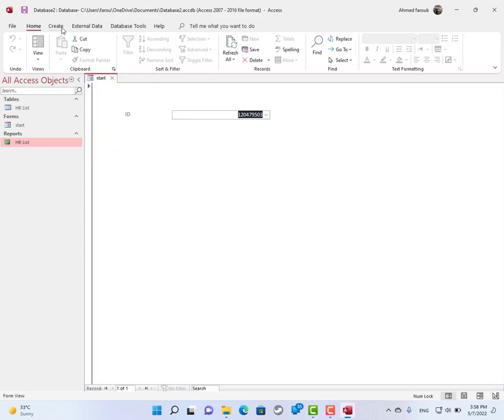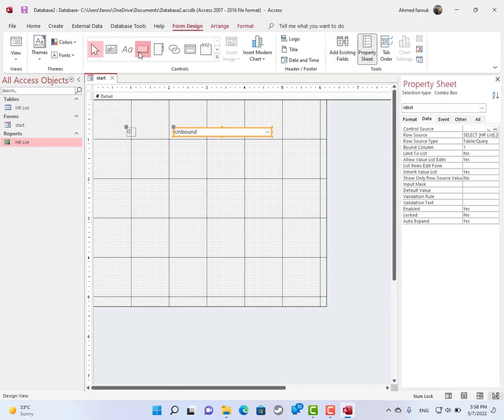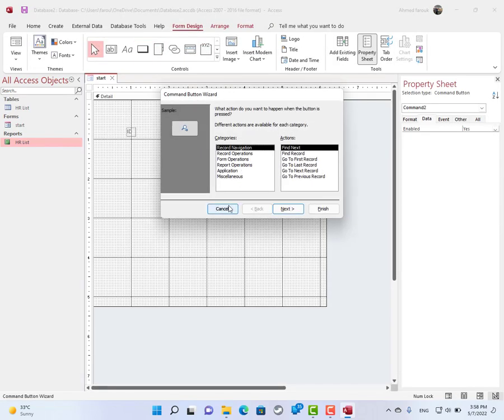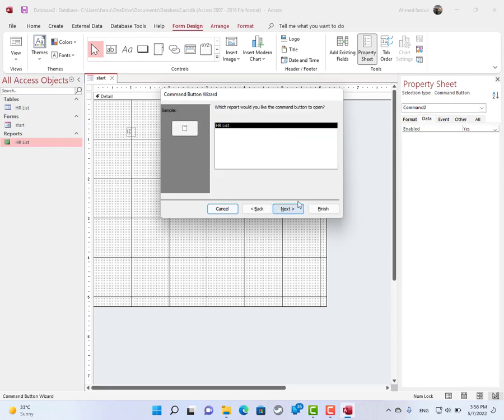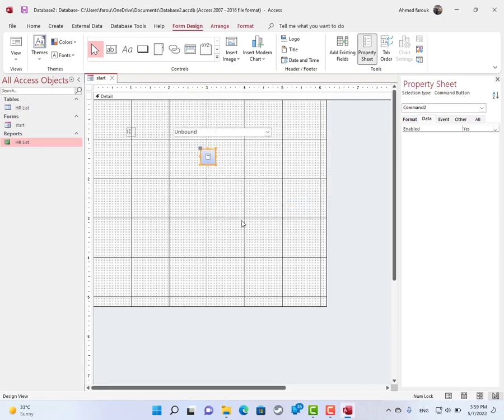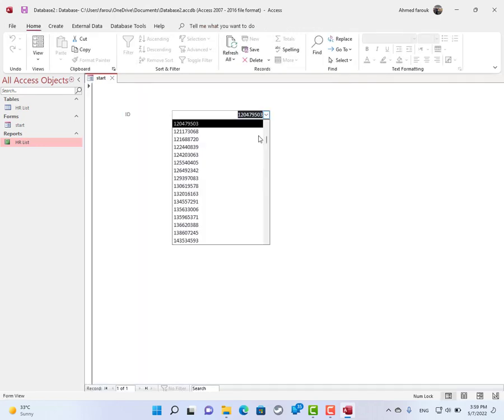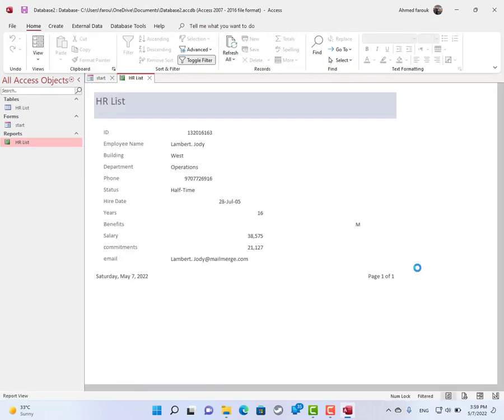So from design I will include a button. I will set the button action to open a report, HR list. So now you can select any staff member and see his information.